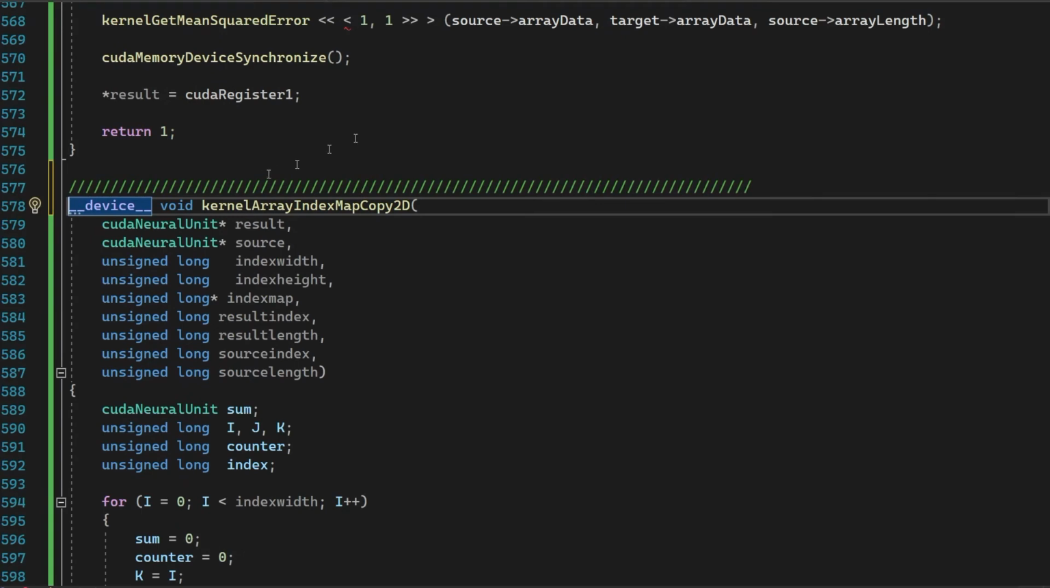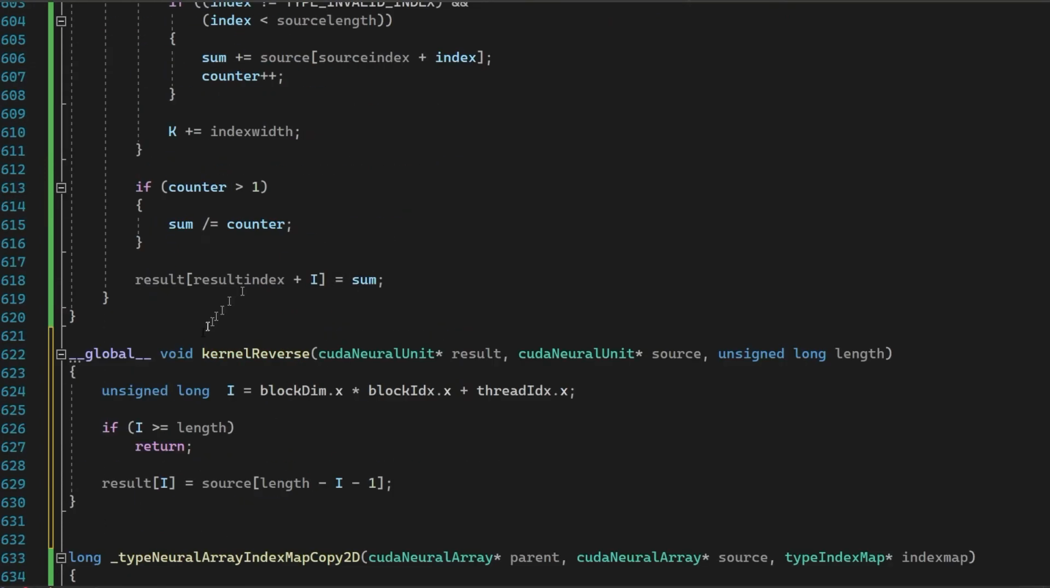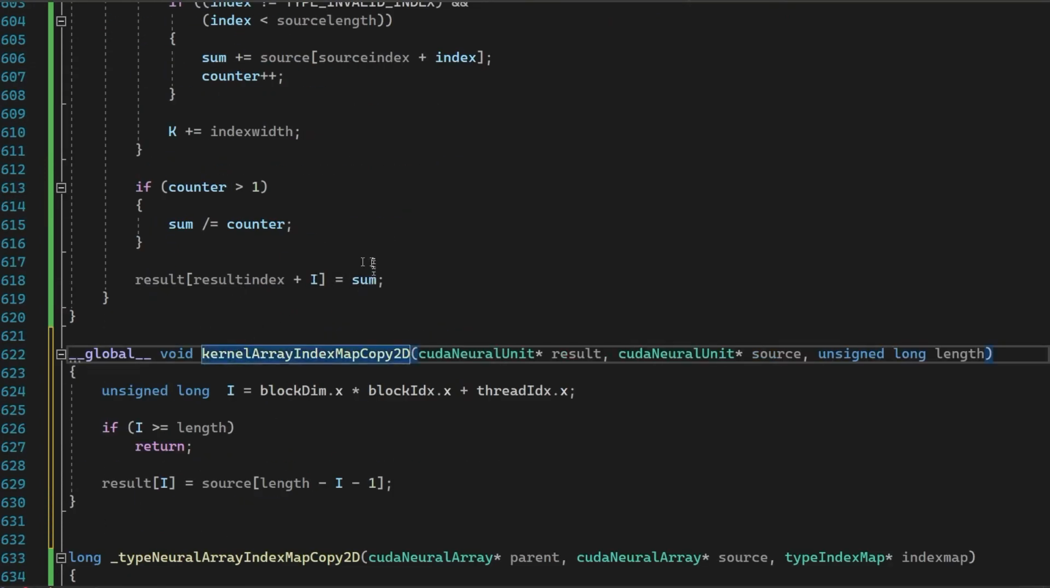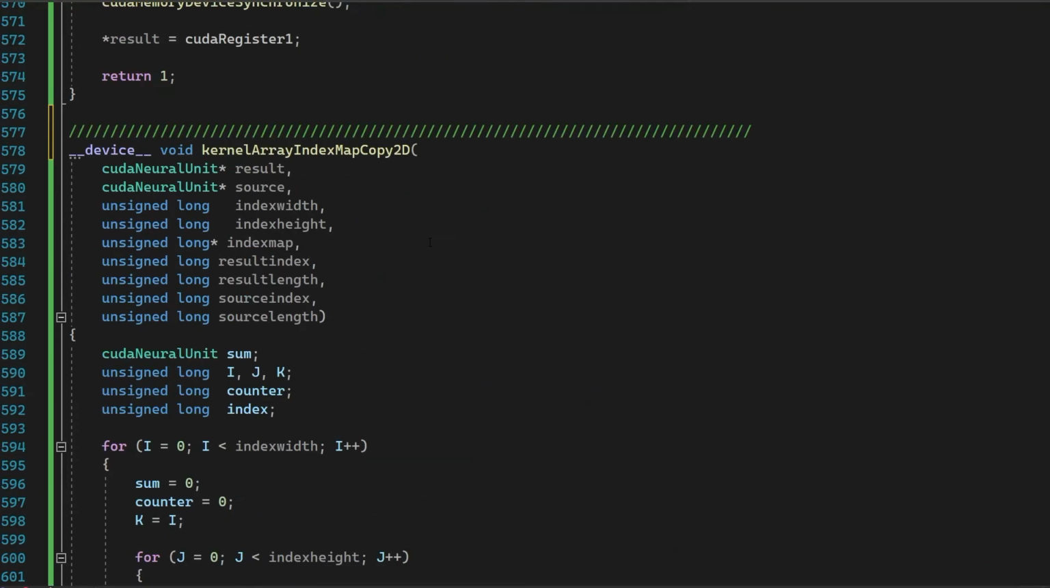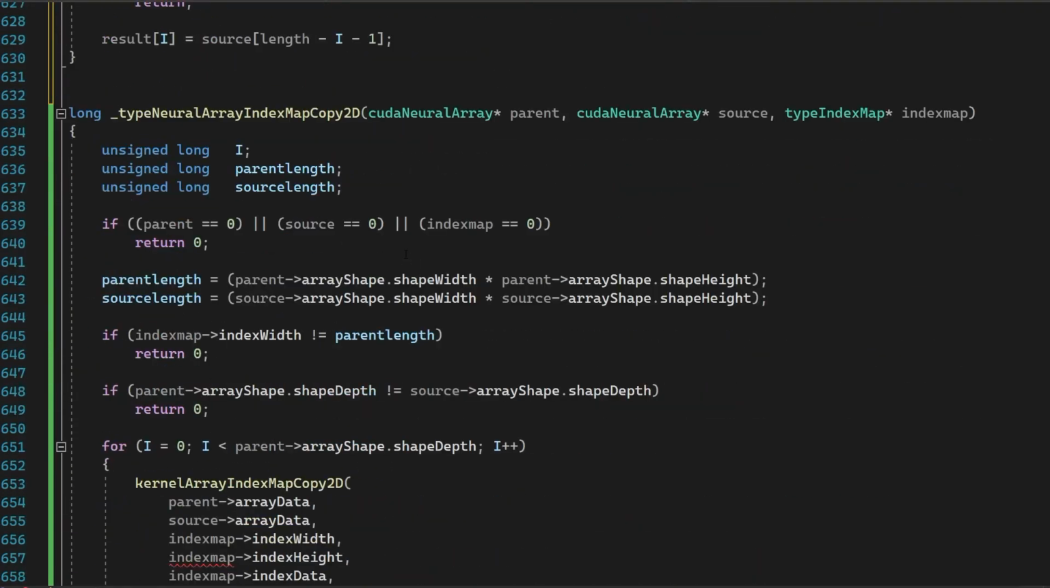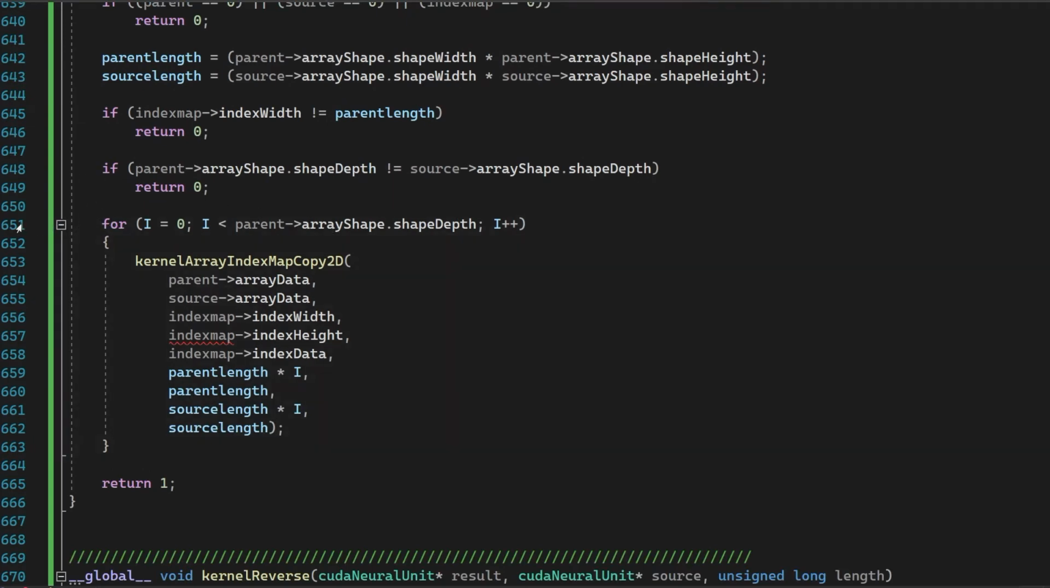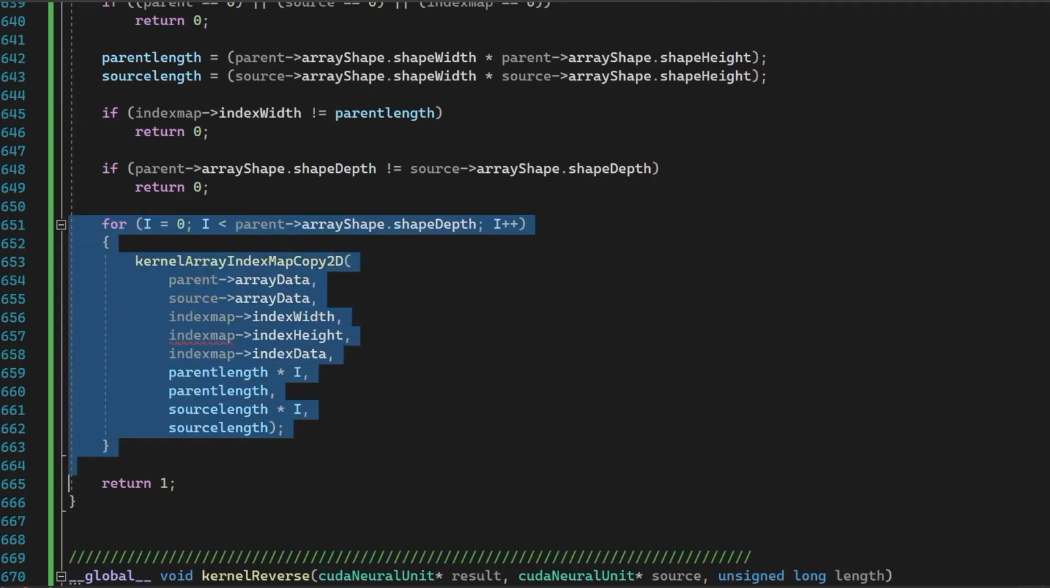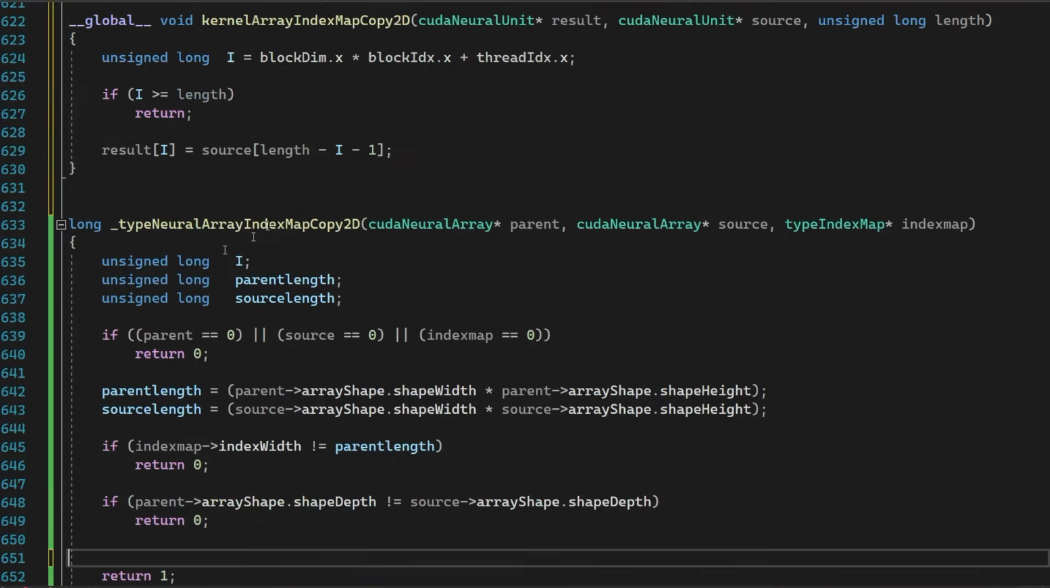Okay, kernel index map copy. Let's keep the function the same. Index map copy. Oh, I need to change the name. Kernel index array index map copy. Just change the name to something. Or just index map copy. Index map copy, just to keep everything clear. Okay, next step. Take all of this here, this for loop right here, and then copy it. Now cut and paste.